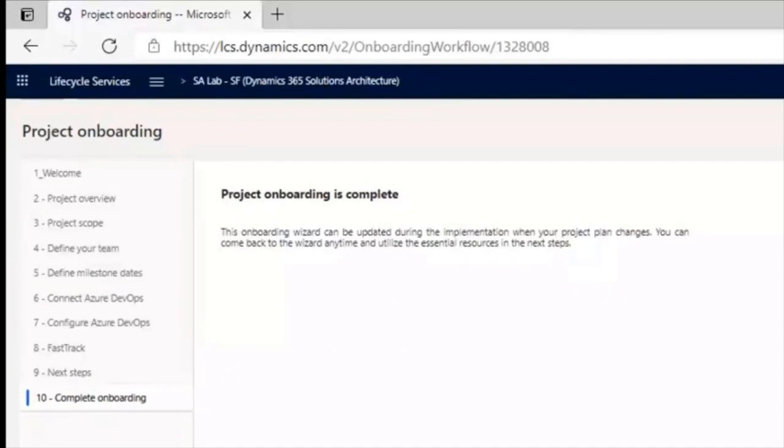Quick final note, you must provide the most current and accurate data as you complete project onboarding. After you complete project onboarding, this will be crucial on the next steps of the process and during the assessment with the FastTrack team.